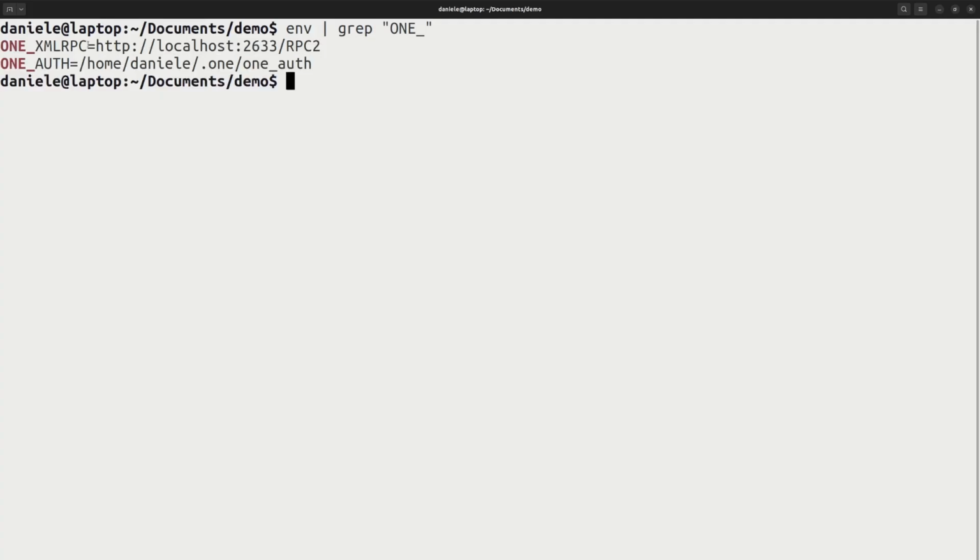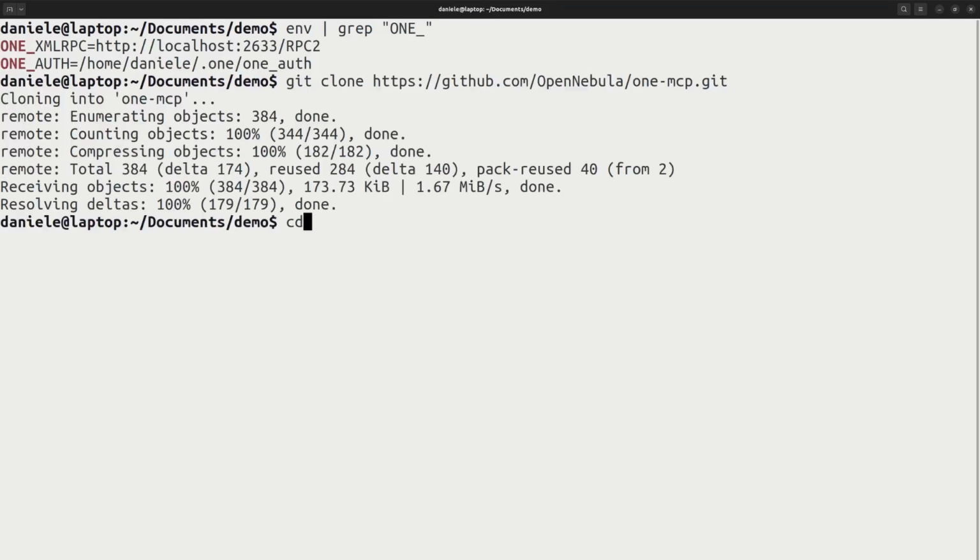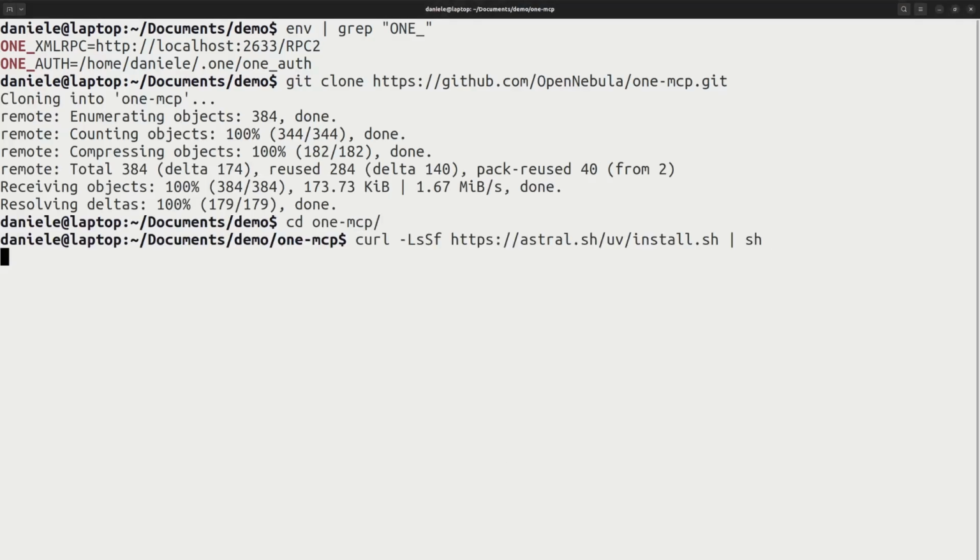We have the OpenNebula command line installed and configured using environment variables. We are pointing to the correct OpenNebula RPC API server and one auth file that contains credentials. The necessary software is on GitHub, so we must clone it first. Also, we should install and prepare the virtual environment to run the MCP server.